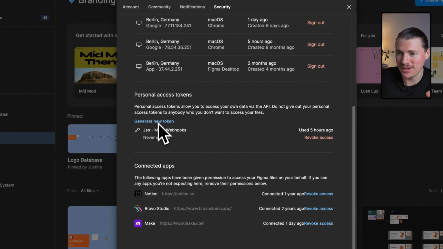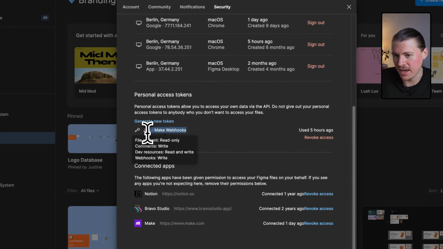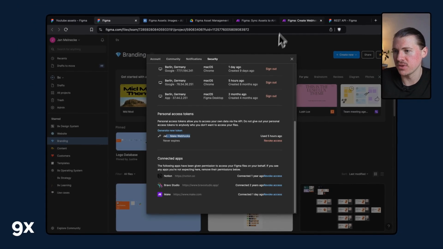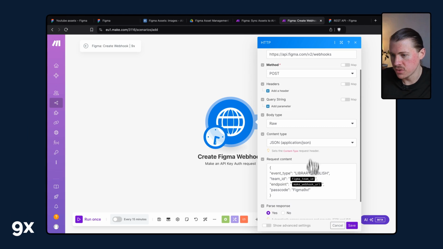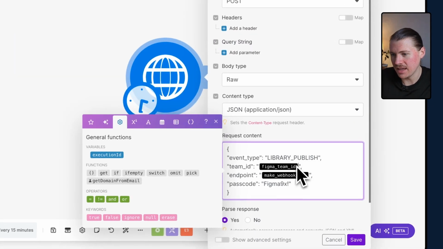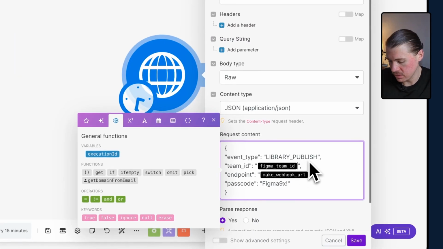I don't want to generate a new one because I'm using this in a few different scenarios. So make sure once you generate it, add it to Make and make sure that it is secure. So with your credentials set up, the two things we basically need to adjust here, I've just got some placeholders we need to provide when we make this API call.